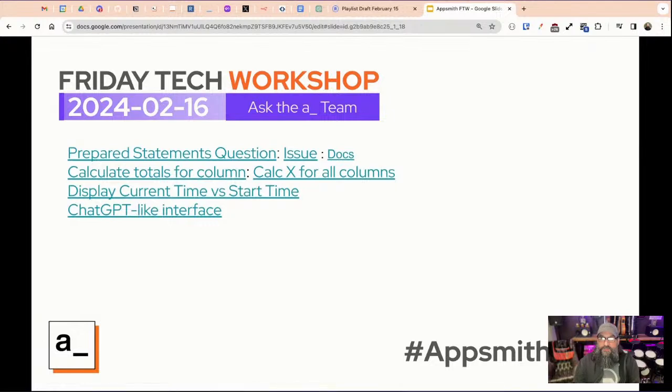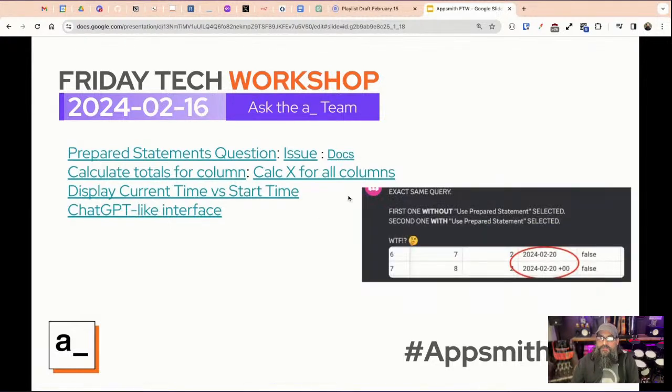Again, this was a question that came in over the weekend, and I think that I've found what the issue is, but haven't actually tested it yet. Just wanted to cover this in case anybody else comes across this. So there was a user that asked about prepared statements, and without it turned on, they get one format in the date here. And then with prepared statements turned on, with the exact same query, same inputs, it's saving that date differently. So what is going on here?